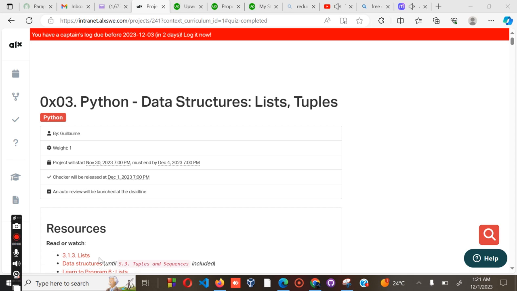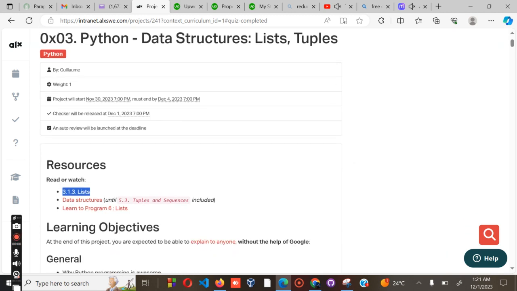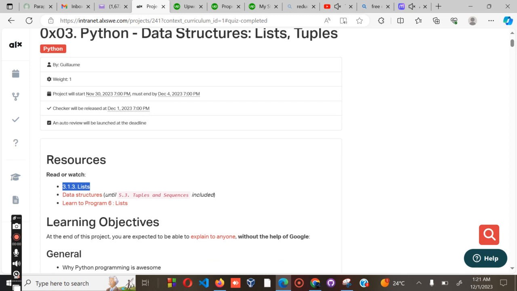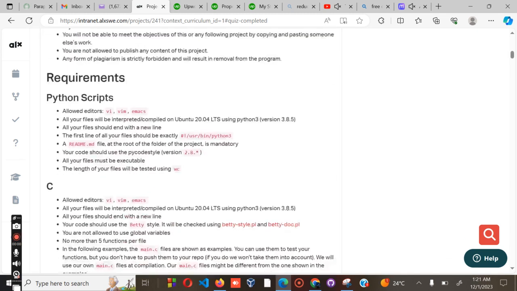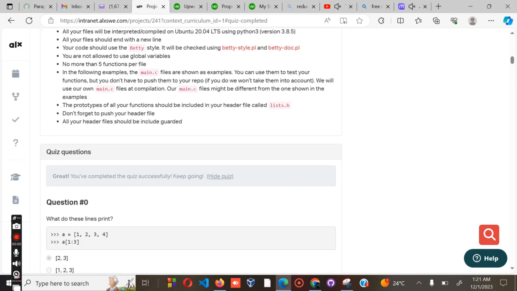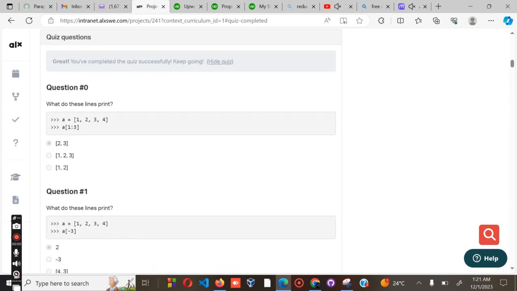We have, for example, this particular notes that will enable us to go through the list. We have that of a data structure. Then number three, we have Learn to Program six, that is on lists. So before we start with our task, ensure that we cover this particular part, which is a very simple part.